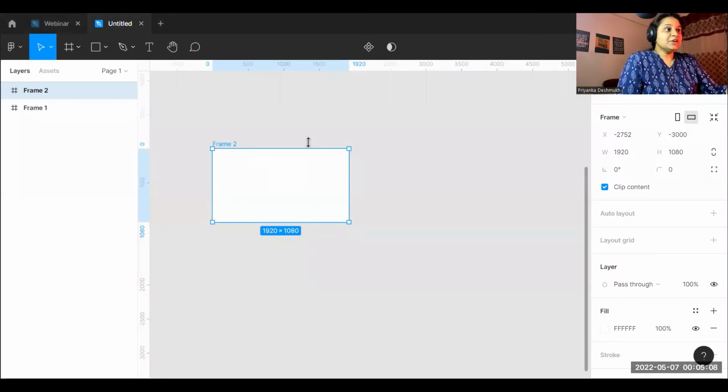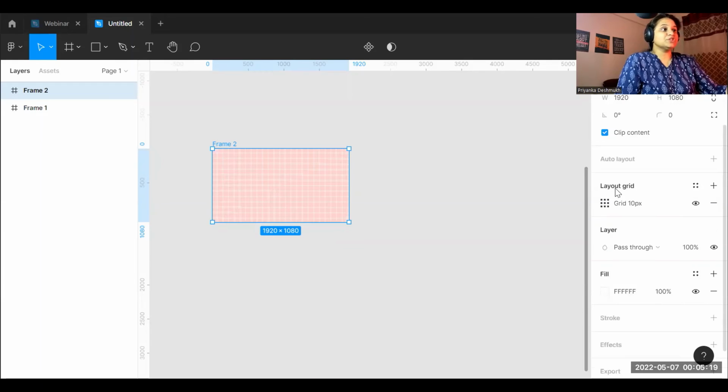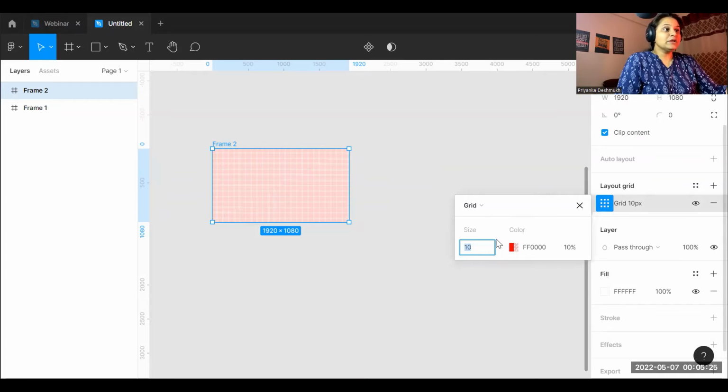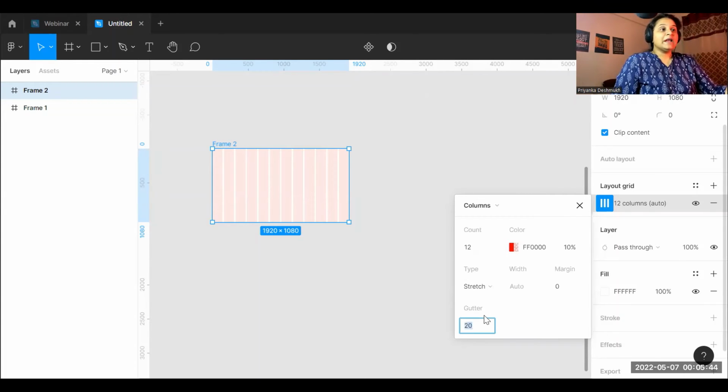So this is the 1920 by 1080 frame generally. Now I have to set a column grid here. So let's click on that frame. Here is one option, that is layout grid. When you click on layout grid, you can see there are three types of grids available in Figma. The first one is the normal grid, the second one is column, and the third one is row. We have to set it for column, and we have to set the count to 12. And we have to set the gutter value to 20.